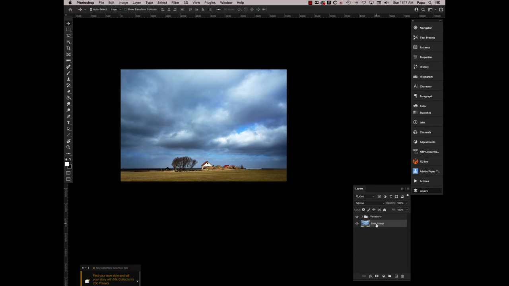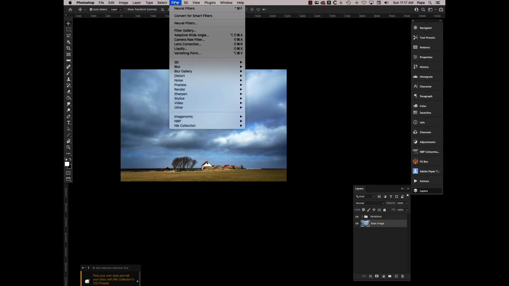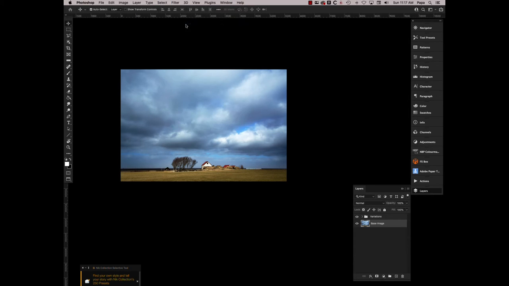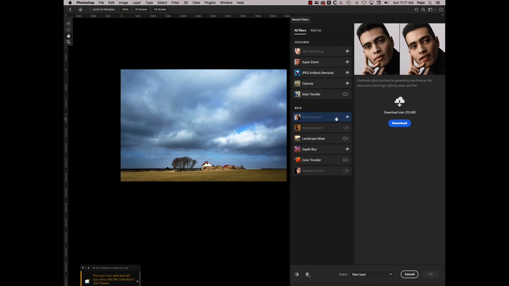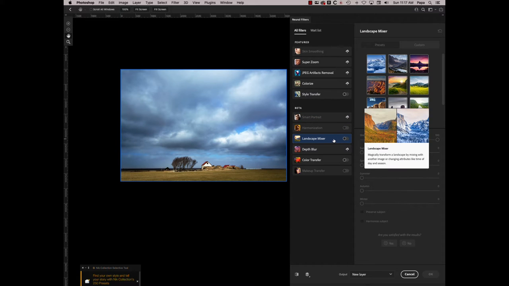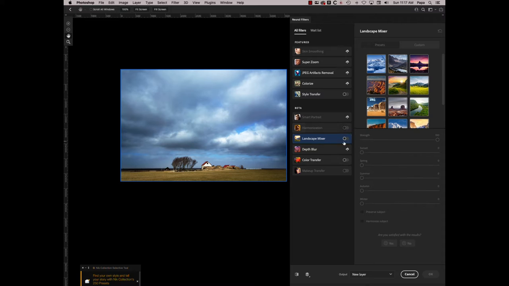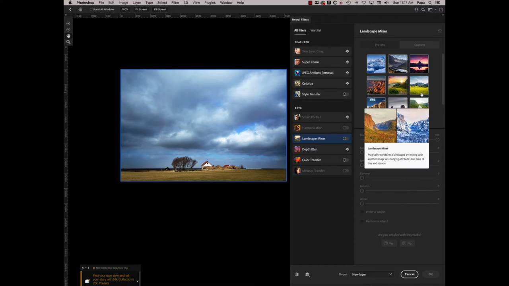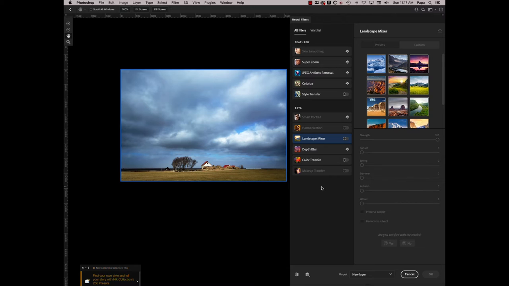So starting with the base image, then you go up to Filter, Neural Filters, and this panel will come up. Click on Landscape Mixer. Now, if you haven't yet used it, there's a little down arrow cloud that will appear. You have to click the download. You'll get the presets, and it'll be ready to go. It does do the processing on the local machine as opposed to the cloud, so that's really very nice.